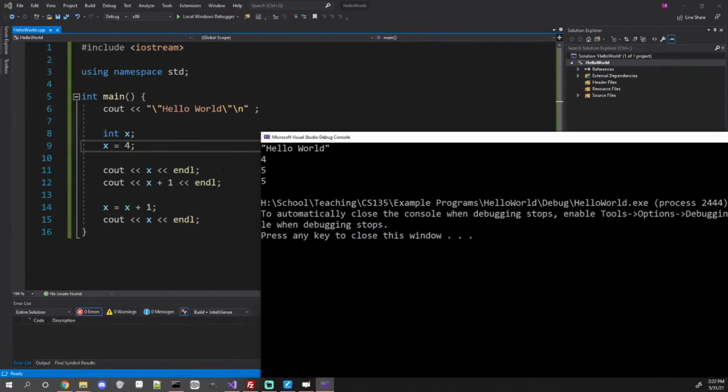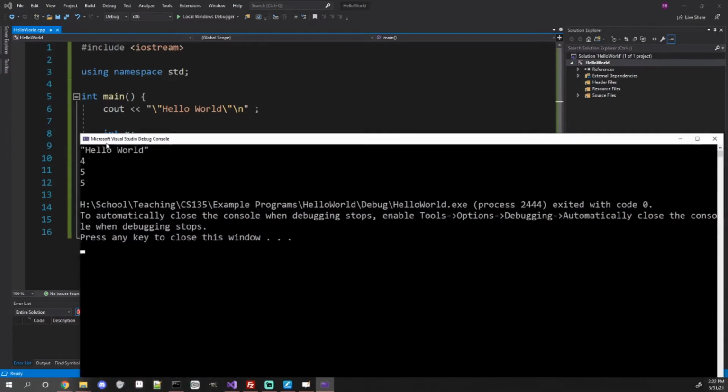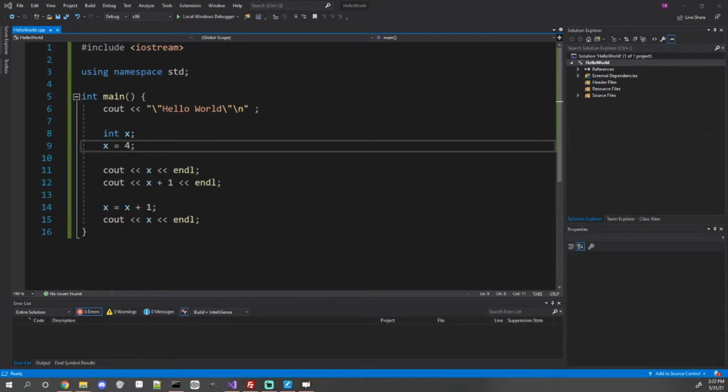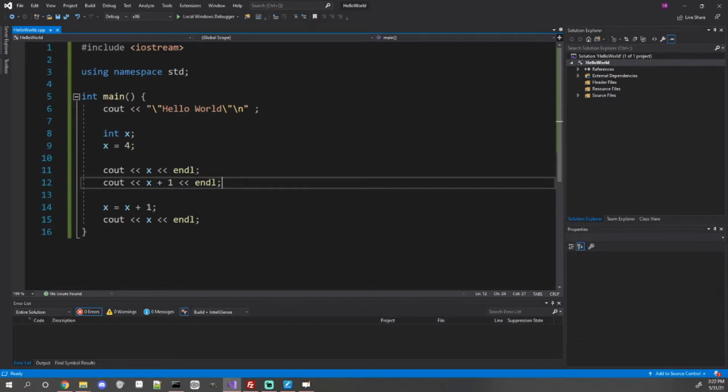So you'll see we get a 4 when we print x the first time, a 5 when we print x plus 1, and then a 5 here because we've updated x to be equal to itself plus 1. Okay, so now that we know this works, let's keep track of the fact that this prints 4, 5, and 5.